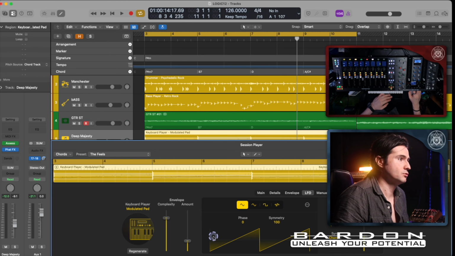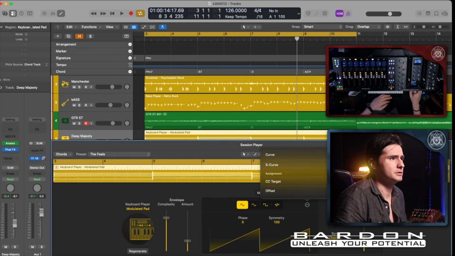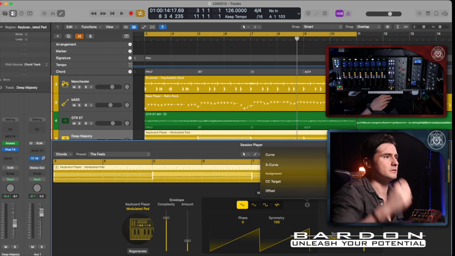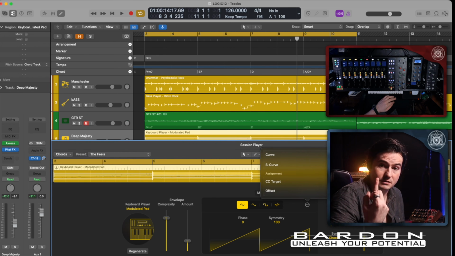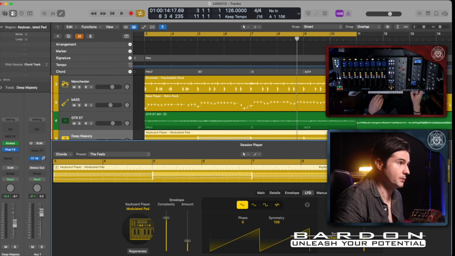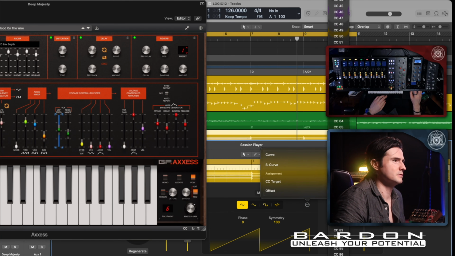So, how to use it? First and foremost, let's click over here. And then, look at that, it's also affecting CC74, which means that it's affecting the same parameter on our synthesizer. Let's see what happens if I change this guy to be 73.